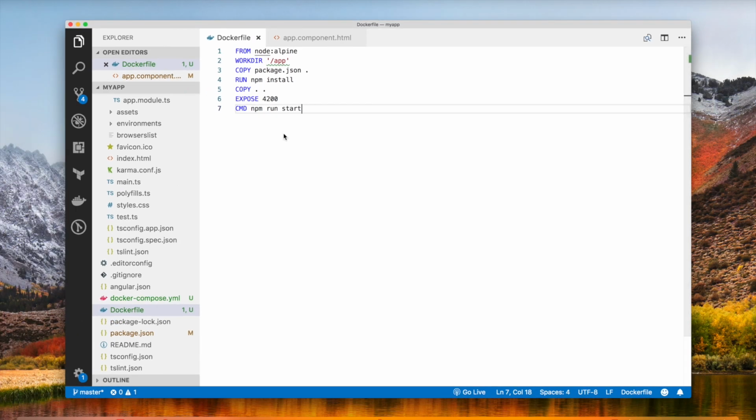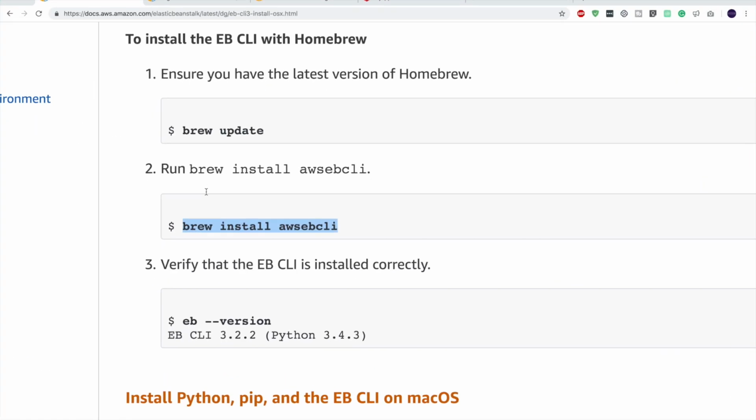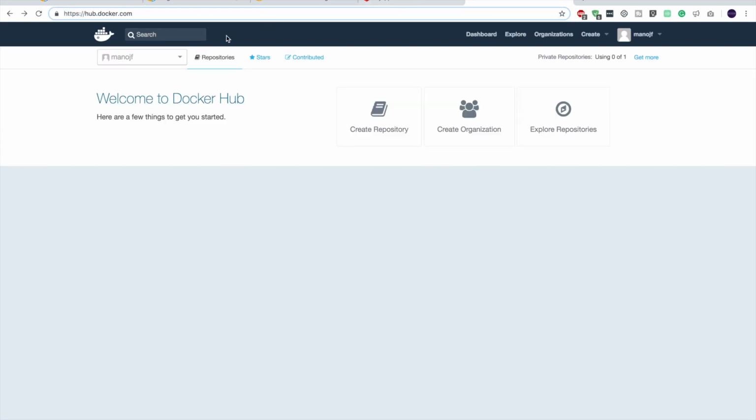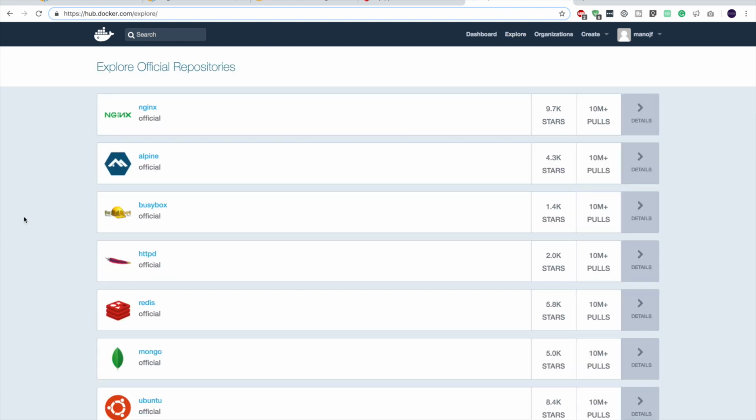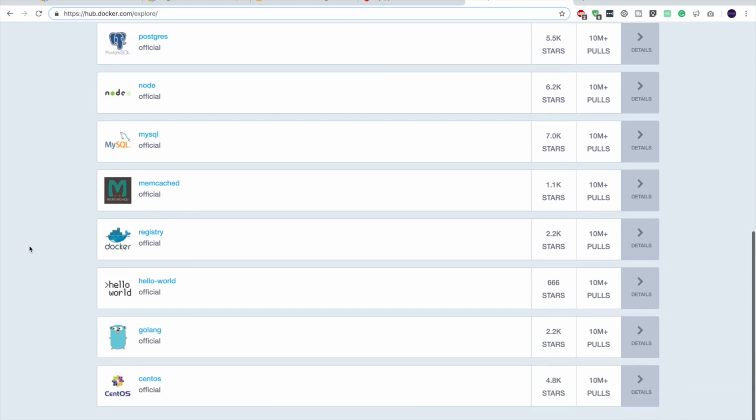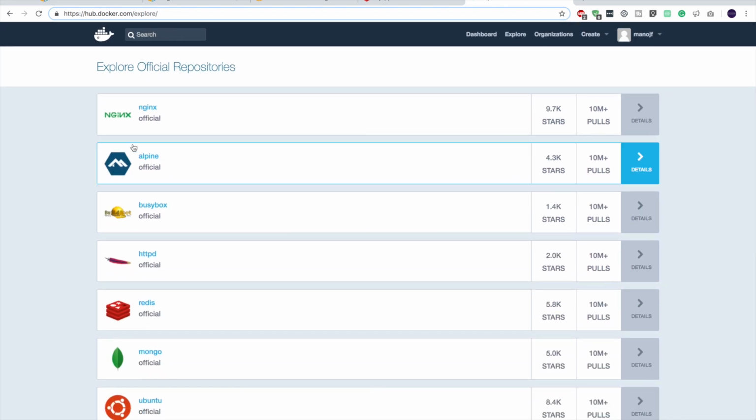Now, let's go to Docker Hub. This is the account and I have signed in as well. Now, on the top bar, you will see there's a menu point called Explore. Let's select that. When you click Explore, it will list all the repositories that are available in Docker Hub. Now on top, it has Nginx.